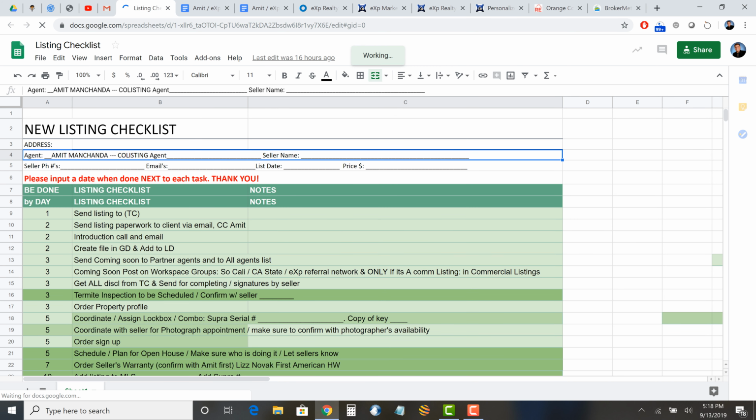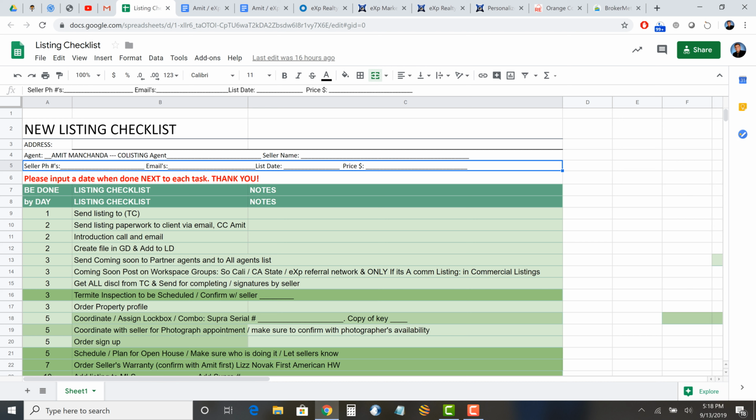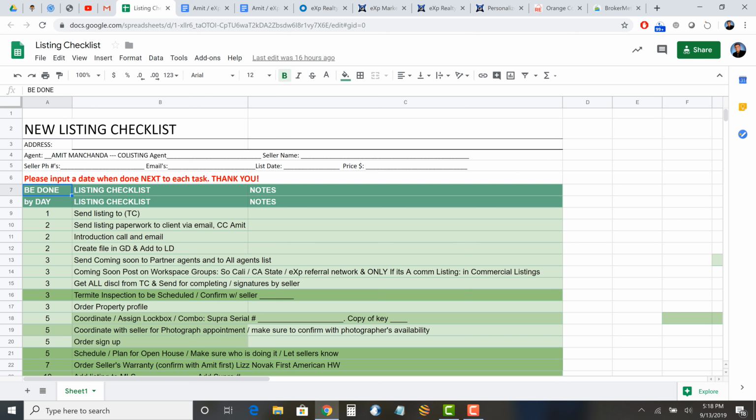Then if I'm not the listing agent, whoever is on the team, that person's name comes here, seller name comes on this line, seller phone number, seller's email, listing date. This is all information you will get from us, from the agent. Then all these, this column right here, means this needs to be done by day number 1, by day number 2, day number 3, 5, 7, and so on and so forth.